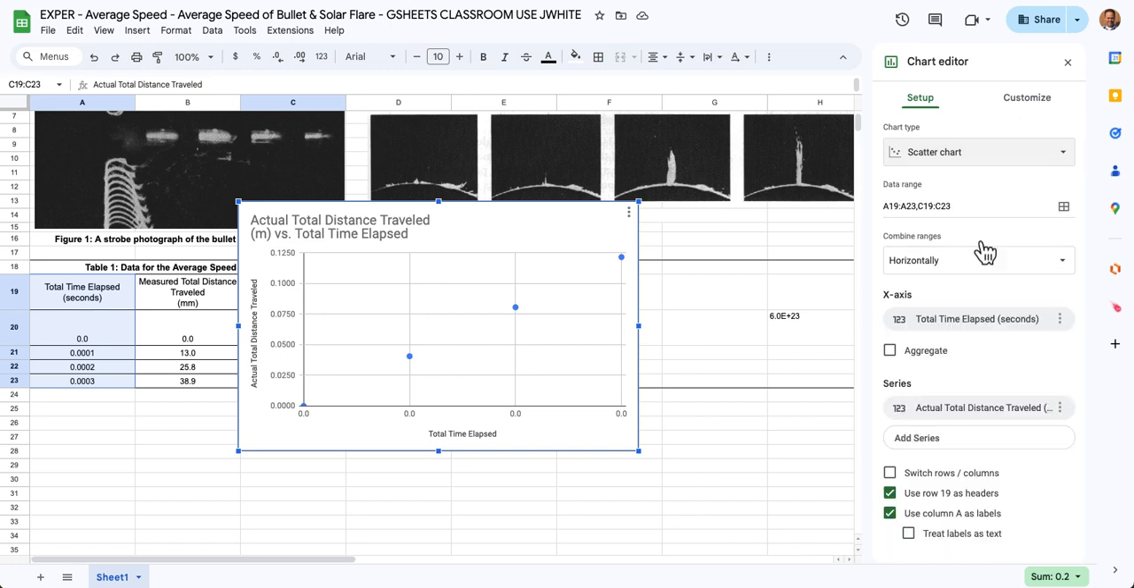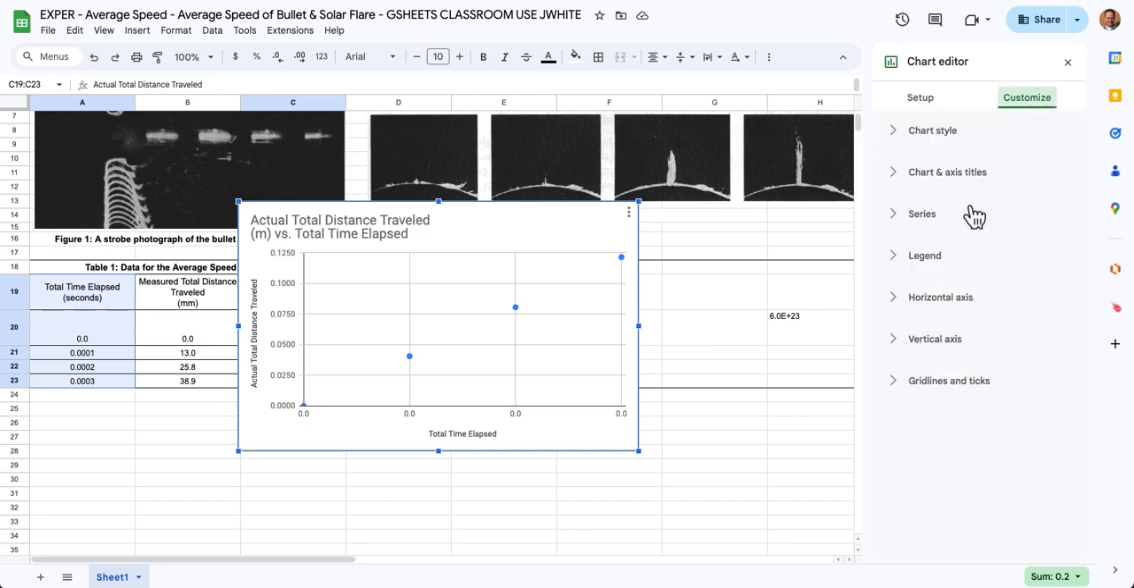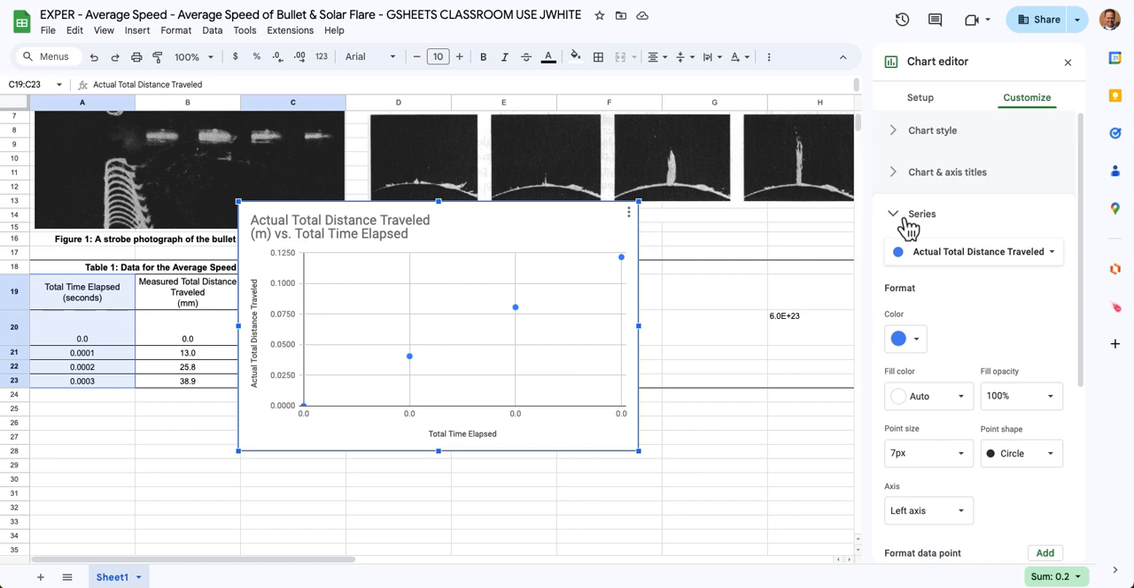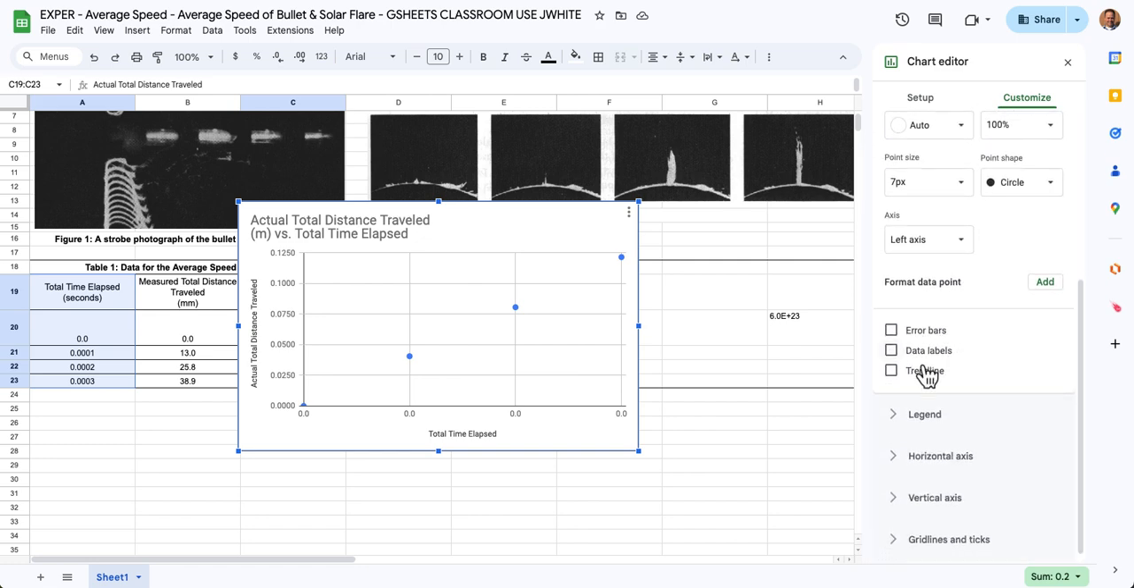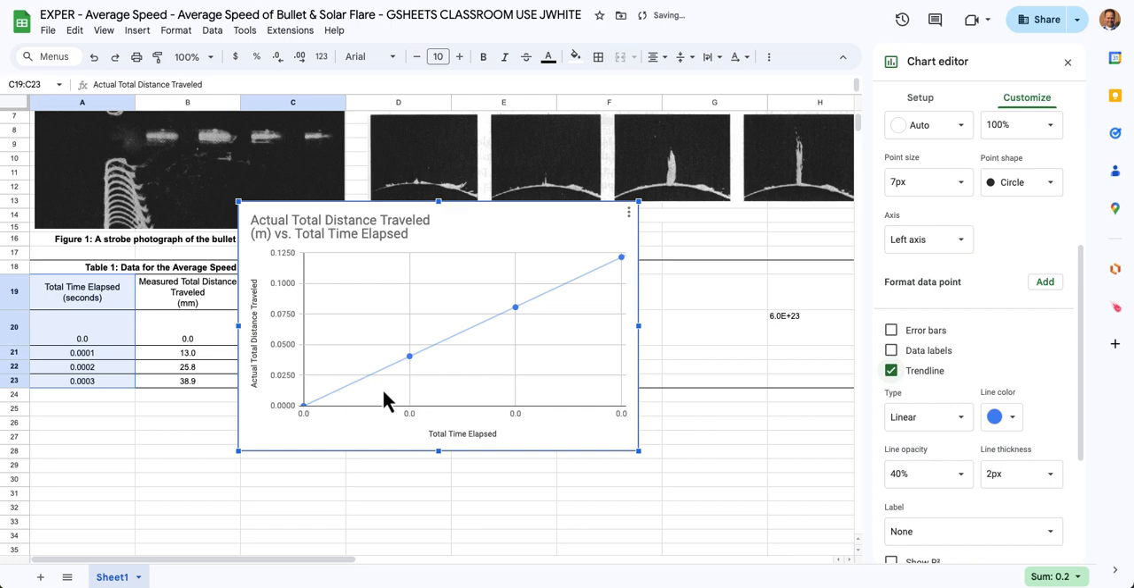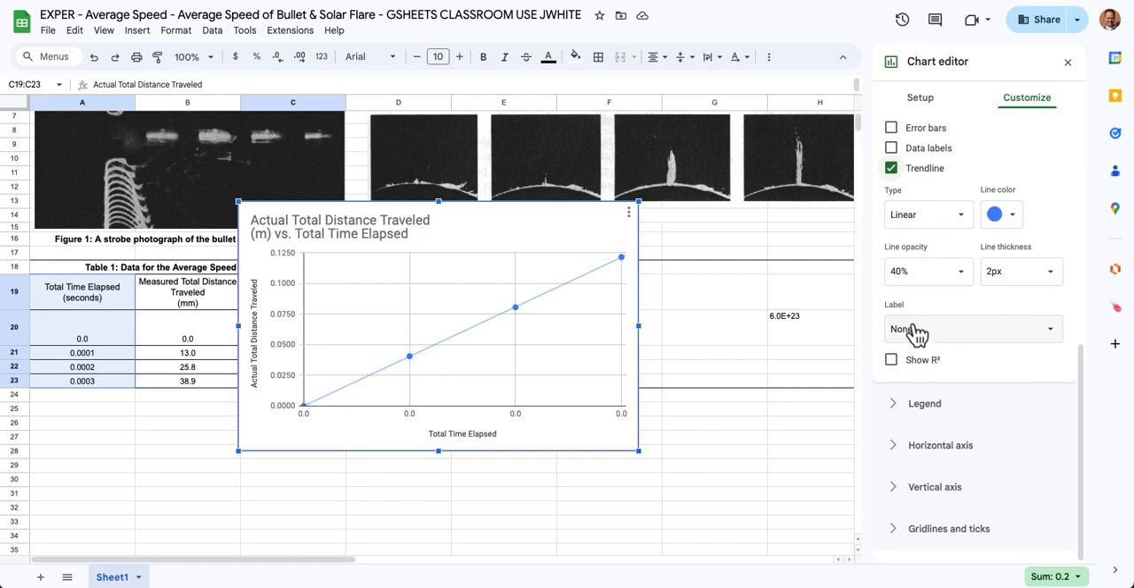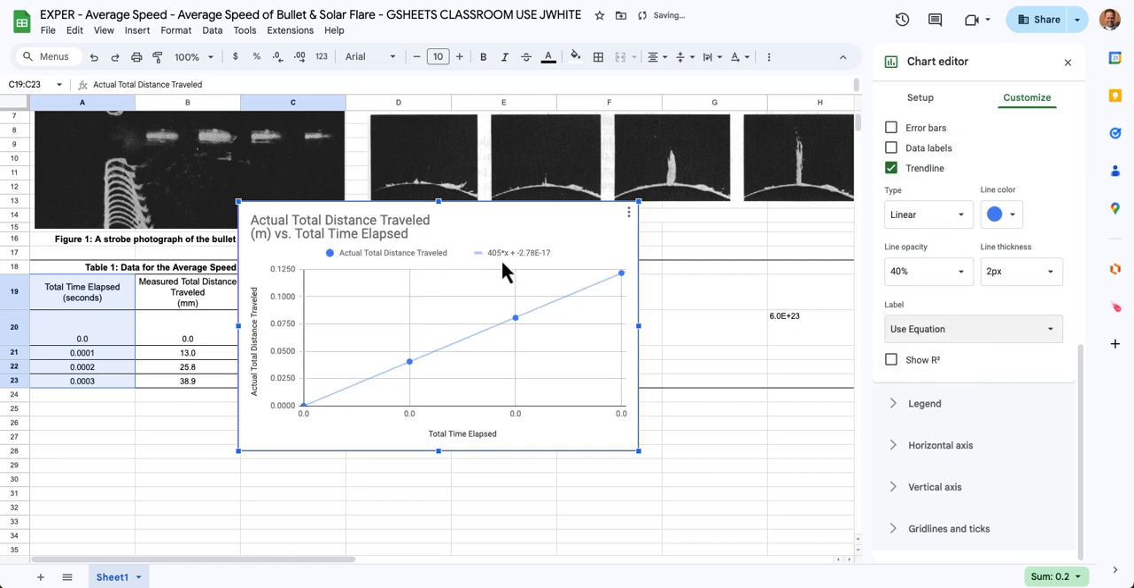First thing we will do is go to Customize. We'll scroll down, we'll go to Series here, and then we'll scroll down to where we see this trend line box, and we're going to want to click that, and that is going to put a trend line on your graph. You should see this line here, and then scroll down a little bit further, and for the label, we're going to want to use equation, and that's going to put the equation for your best fit.